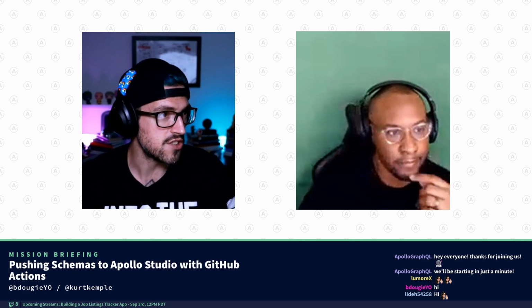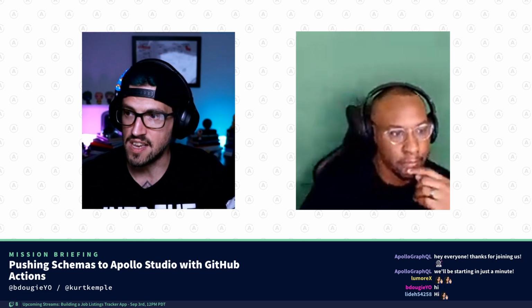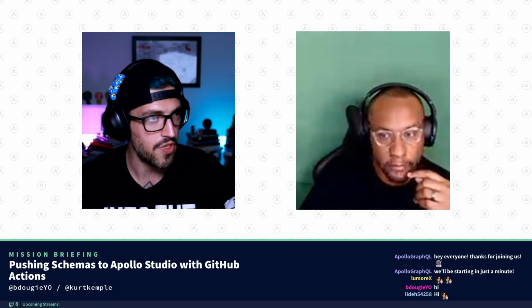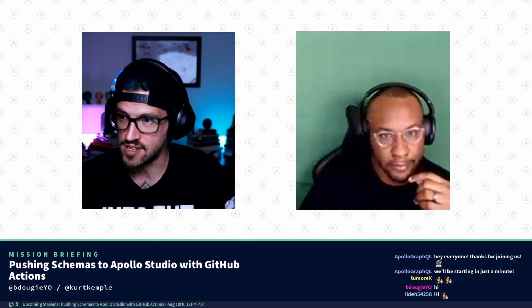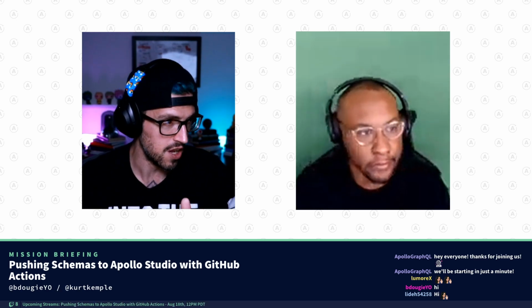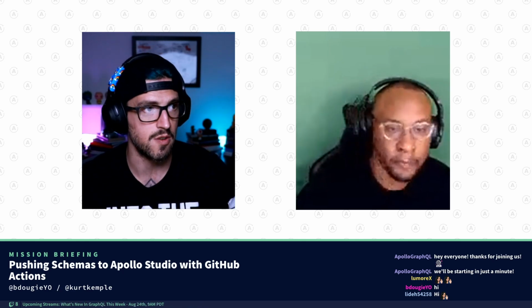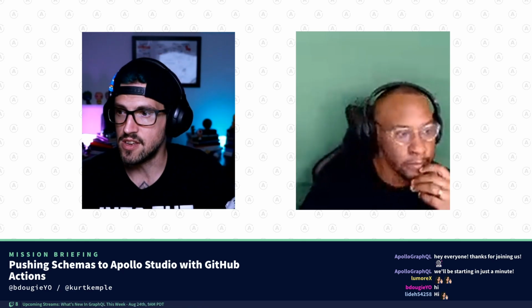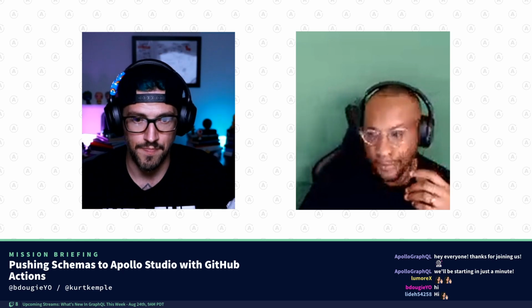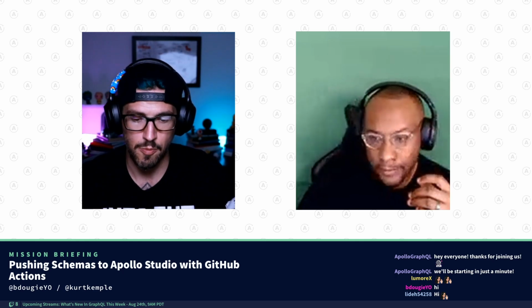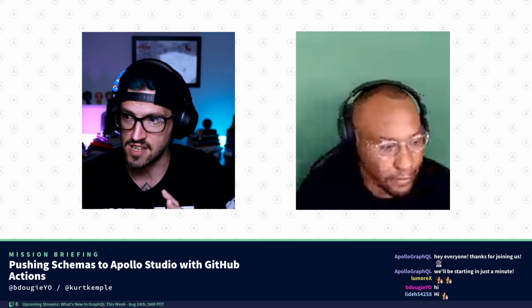So the goal today is to get CI/CD set up so that when there are changes made to a GraphQL schema, we can push them into Apollo Studio, check out the change log, work around in the Explorer, and see what's going on in there. It's a pretty cool process. I'm very excited about trying this out.